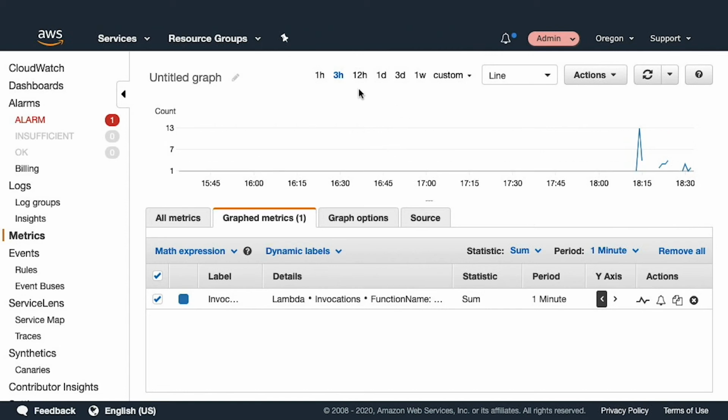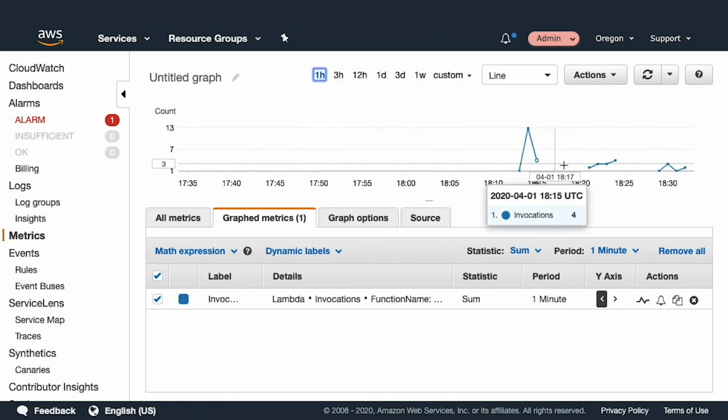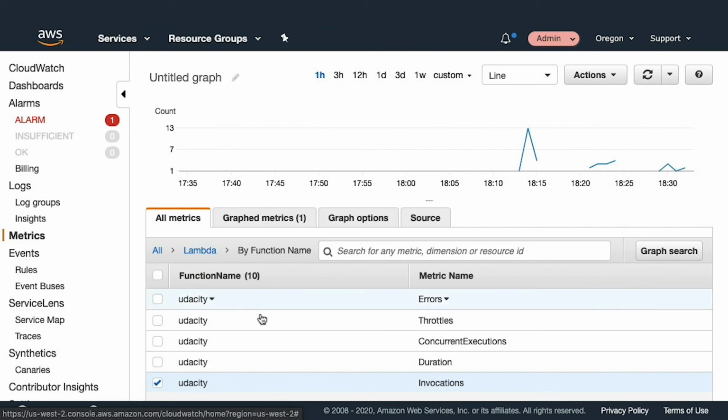We can also change the time range that we can look at. So this is currently showing us 3 hours. Since we've only been running this Lambda recently, we can switch to just a 1-hour view. And then we see how we've got some spikes, some different information over the course of the last hour or so. If we go back to all metrics, we can also look at other things such as duration.